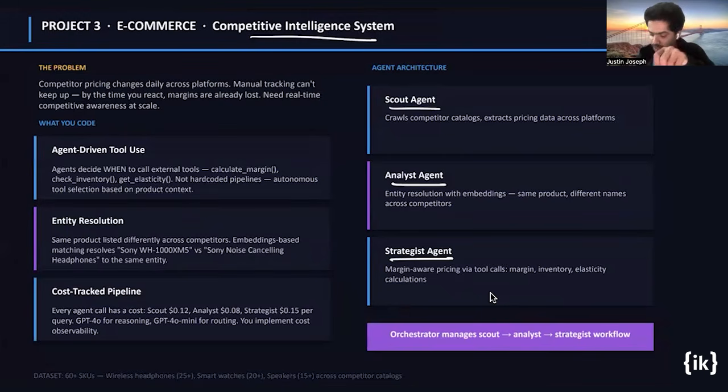And for managing all of this, you have the orchestrator. Now, you track the cost per agent per query across the entire pipeline. 60 plus stock keeping units across headphones, smartwatches, speakers, etc. will be used for this project.